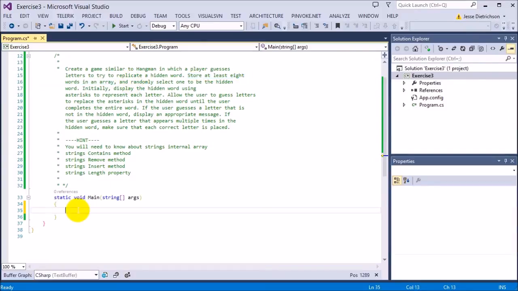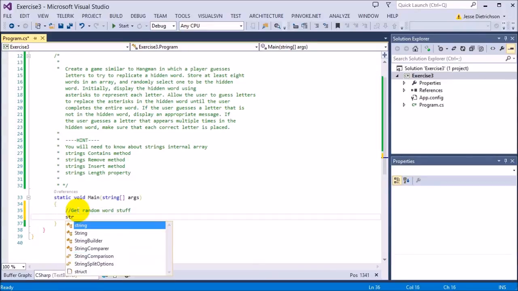So let's start off by handling the random stuff. So I'm going to say get random word stuff. So this will be the random word stuff happening right under here. So the first thing we need to do, like I said, is create this string array called words, and I'll put some random words in it.